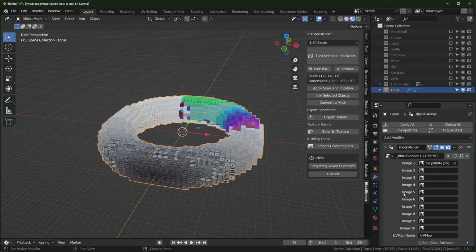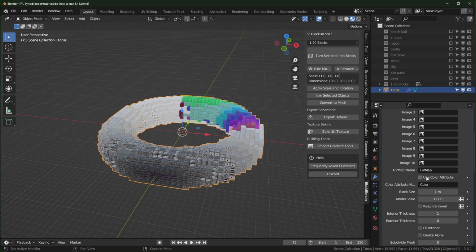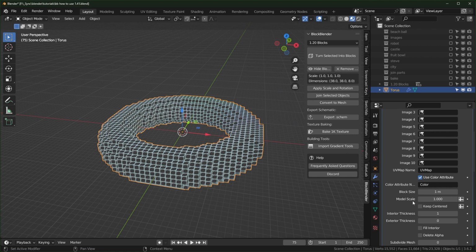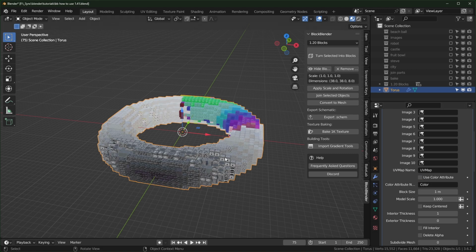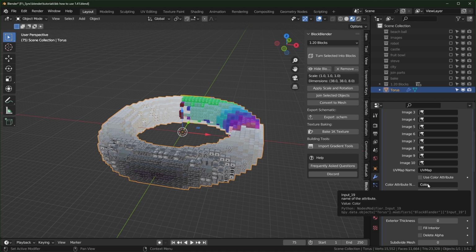Let's talk about color attributes. You can see down here, we have an option to use color attributes, but when we check it, it's just going to turn into glass at the beginning. So by default, the color attributes are going to be called color like this. But if you decide that you're going to change the name of it, then you want to make sure that the name is correct here.